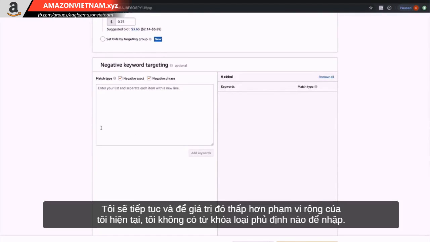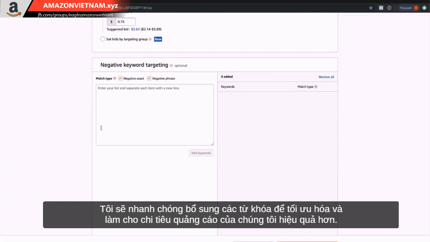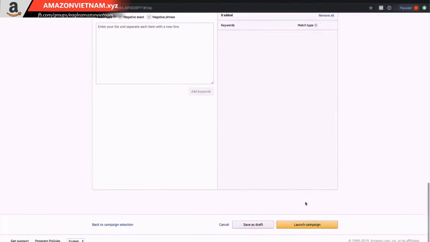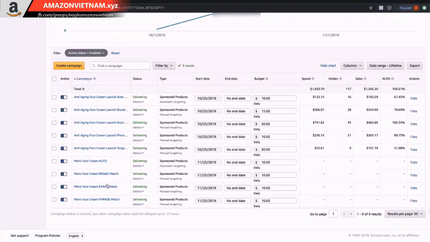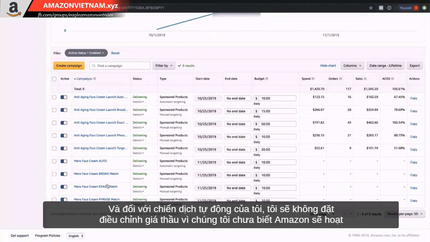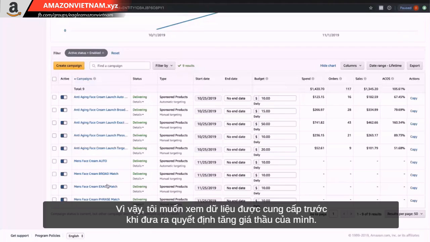And right now I have no negative target keywords to enter. I will, however, very quickly add keywords here to optimize and make our advertising spend more efficient. Go ahead and click Launch Campaign. Go to Campaign Manager. And for my automatic campaign, I'm not going to set a bid adjustment as we don't yet know how effective Amazon's going to be in finding loosely related keywords and relevant products. So I want to see the data come in before I make that decision on increasing my bid.